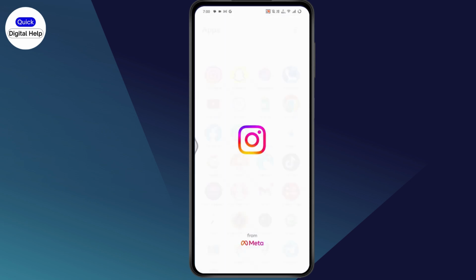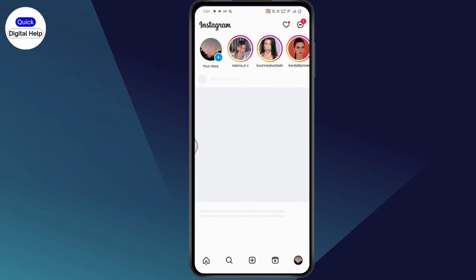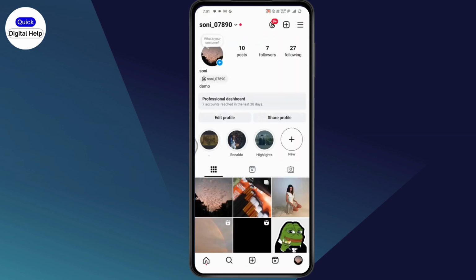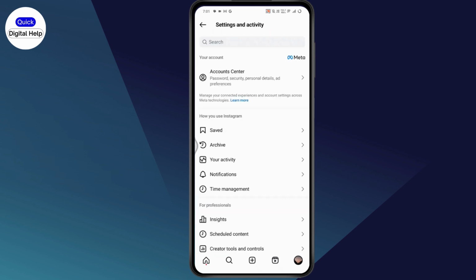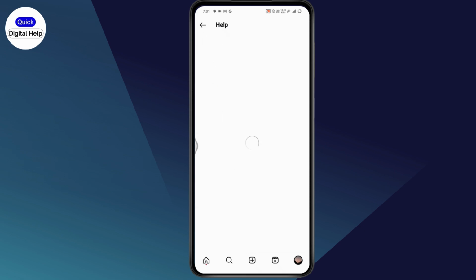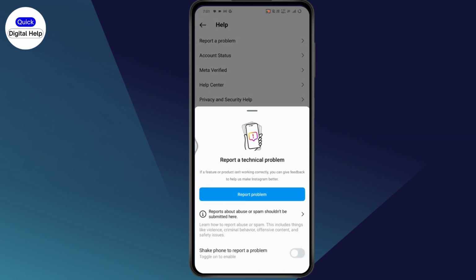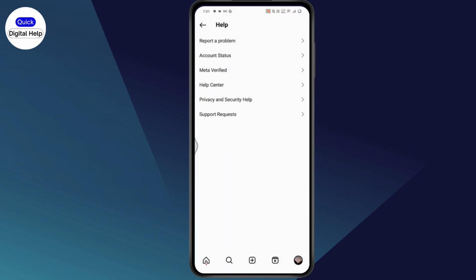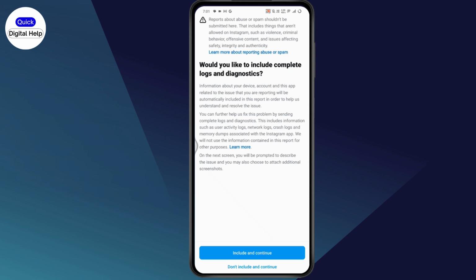just open up your Instagram application, and after that go with the bottom right, which has that profile option, and simply go with the upper right, which has that 3-bar icon. Scroll down, go with the help, and tap on report a problem, and again tap on report a problem, and it will start creating a bug.